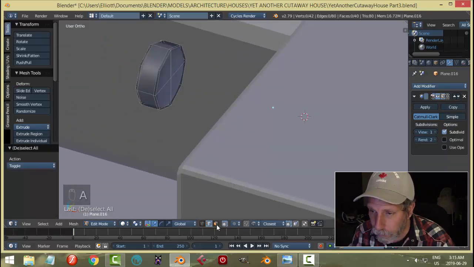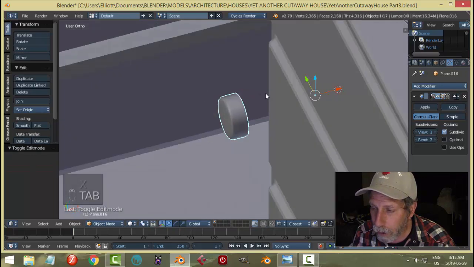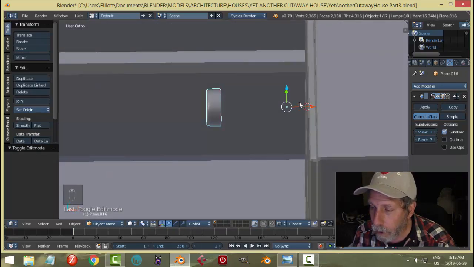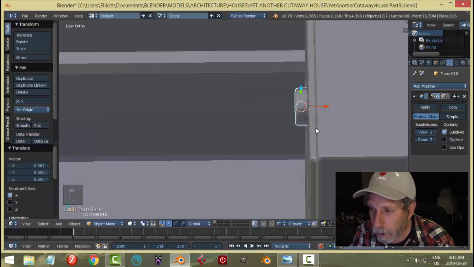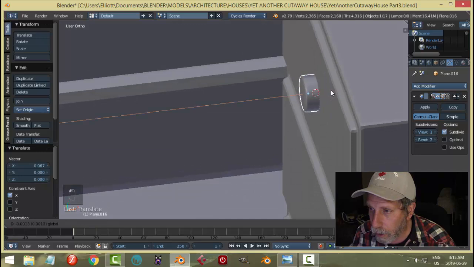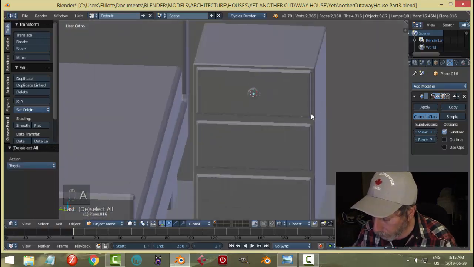Okay, in face selection, select that one, hold Shift, select all of them, X faces. That will straighten things up a little bit. Now, because we moved it out, my transform tool or gizmo's there, so set origin to geometry. Pull it back in until it touches the drawer. Have a look. Looks fine to me.